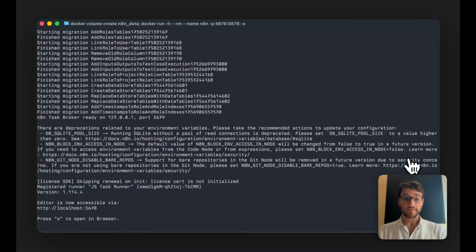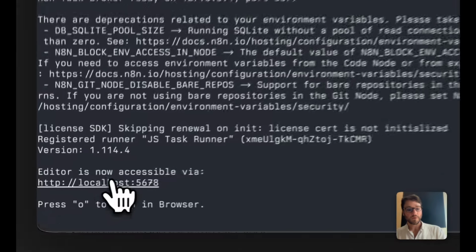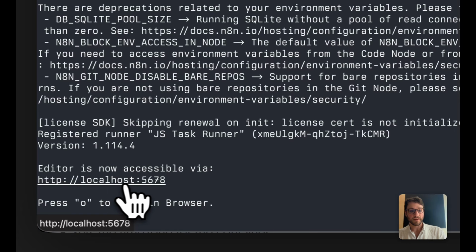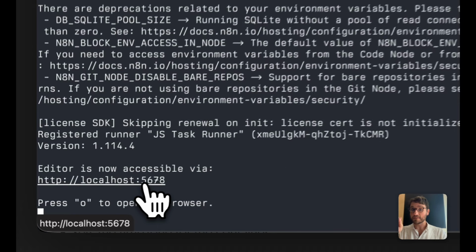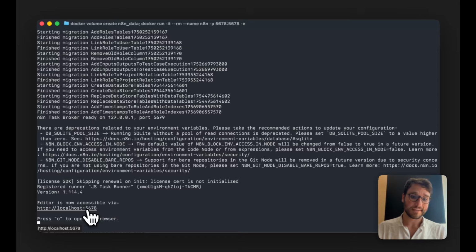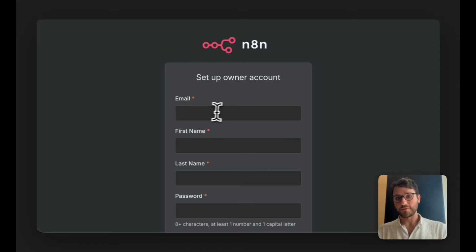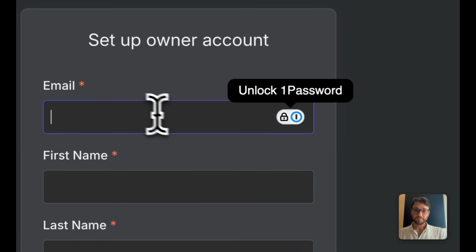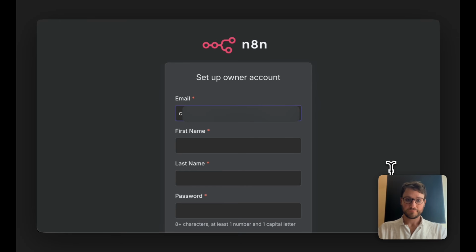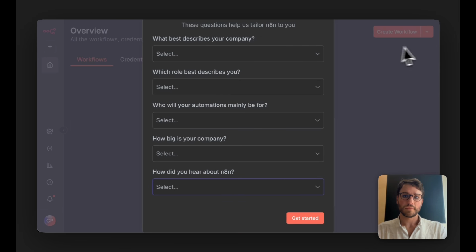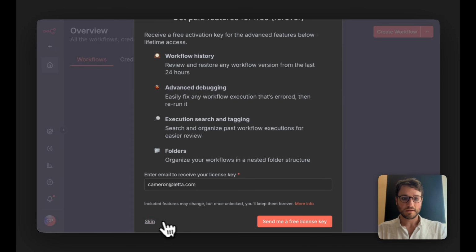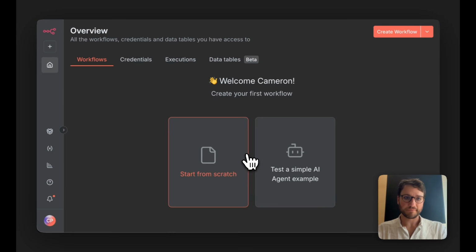All right, great. You should have something that looks like this. It'll typically give you a URL that you can go to, localhost 5678. You can type this in directly into your browser, or in my case, I can just click on it, and you'll be able to get into this owner account setup. You should sign in here. And then you'll get some questions. I believe you can just skip those unless you want to fill them out.